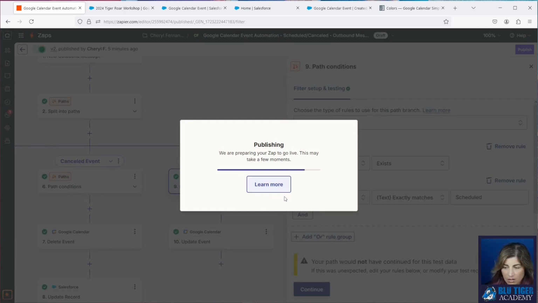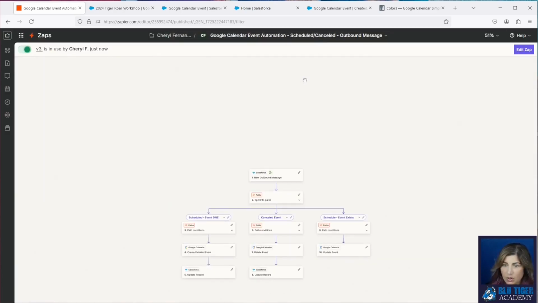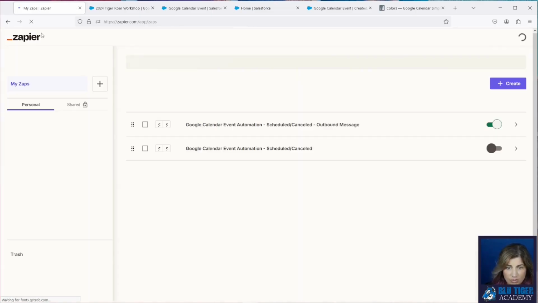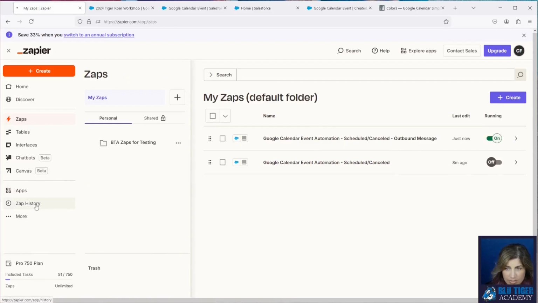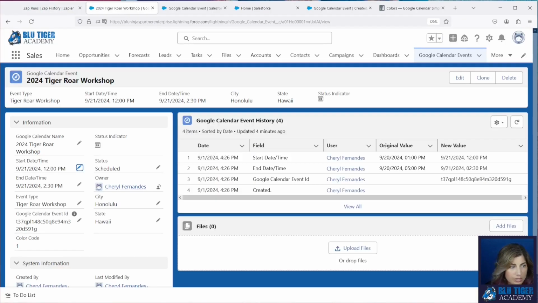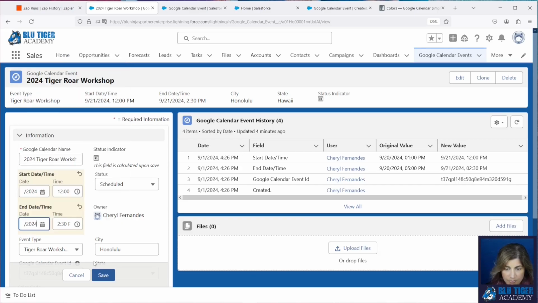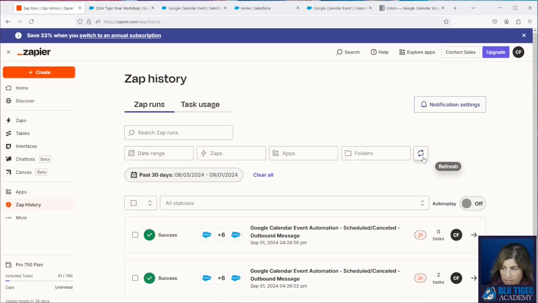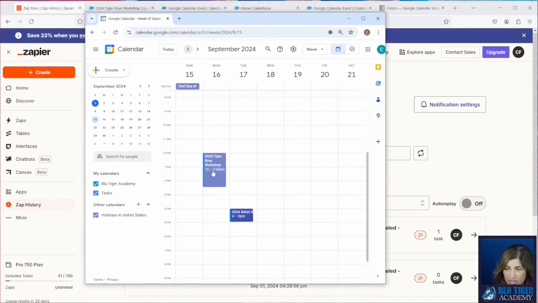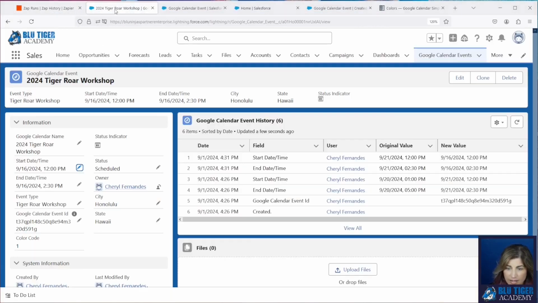So now our update should fire the Zap to update our date time on our Google Calendar event. So I'm going to go to Zap history here. I'm then going to update this record again. So I'm just going to change it to be on the 16th. We'll save that. We should see the Zap fire right away. All right, there it is. So 1 task was created and our Google Calendar event was updated to be from 12 to 2:30 on the 16th now. So that fired perfectly.